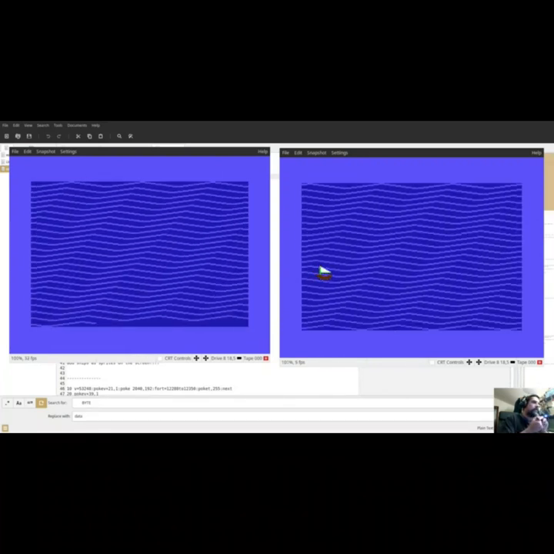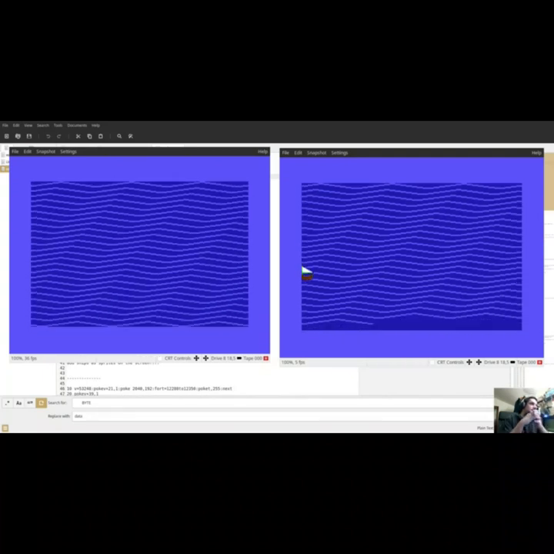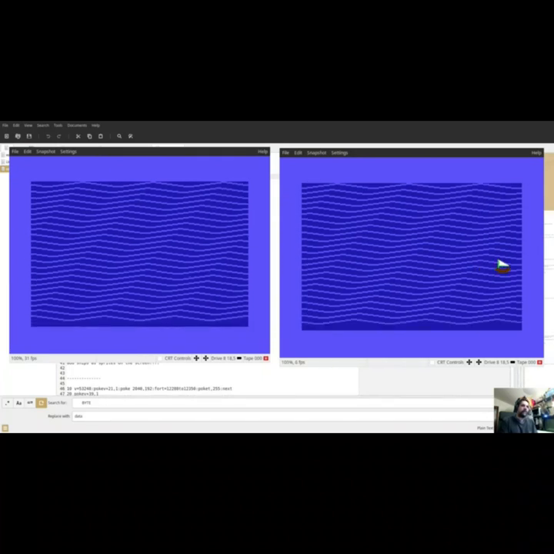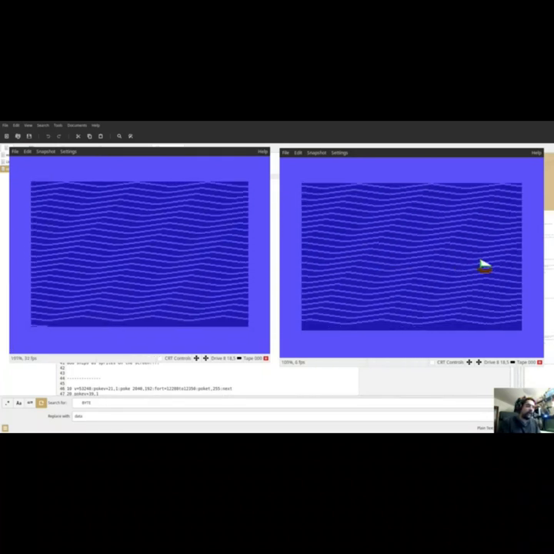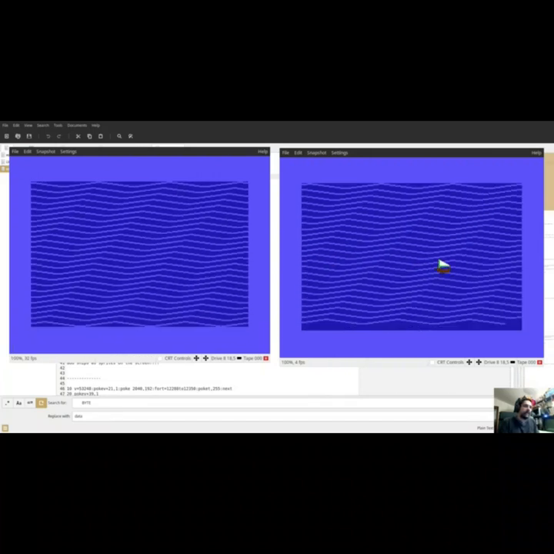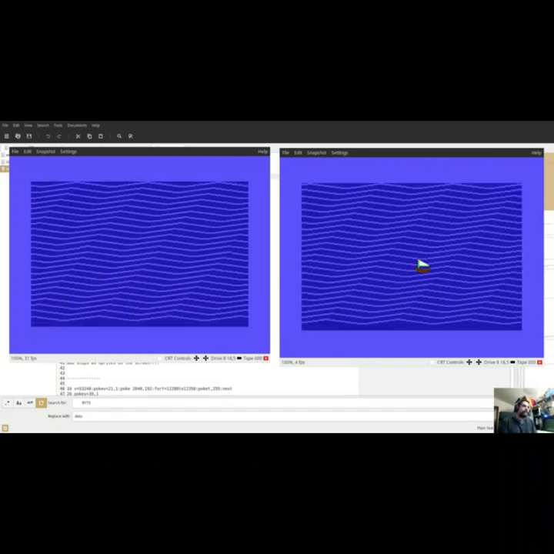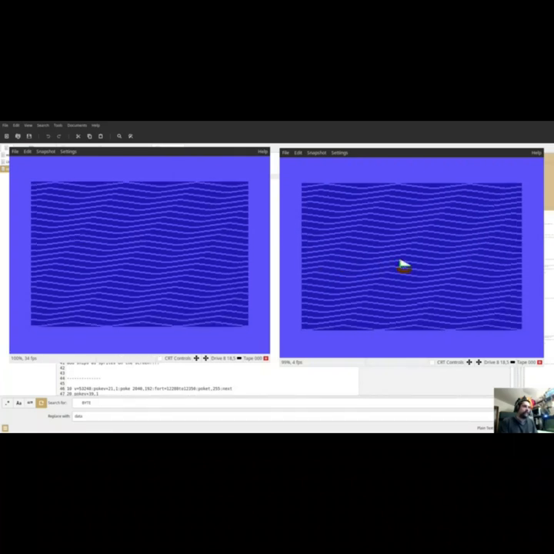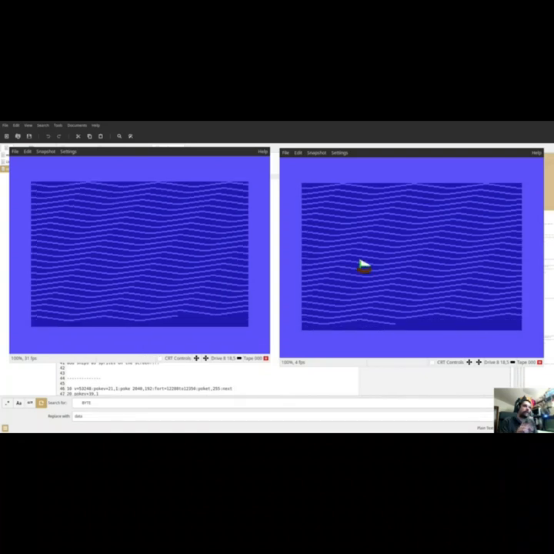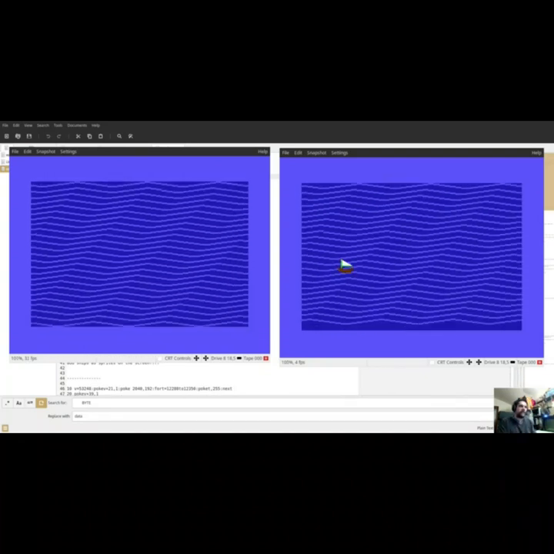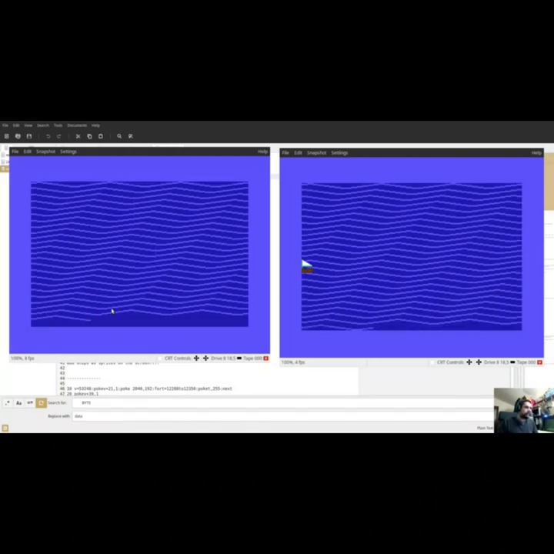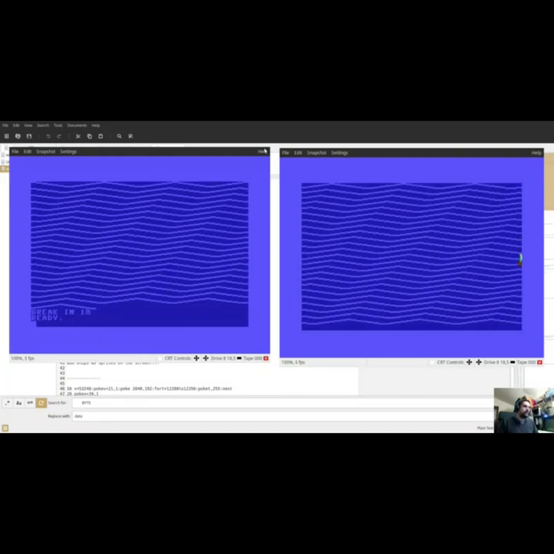We are still slower, but that's understandable because we are poking to the memory, and we have at least two if statements that are checking every cycle. So I don't know, maybe this is good enough. I will definitely try this on a real machine and see how it behaves. Maybe my system is a little bit too slow.